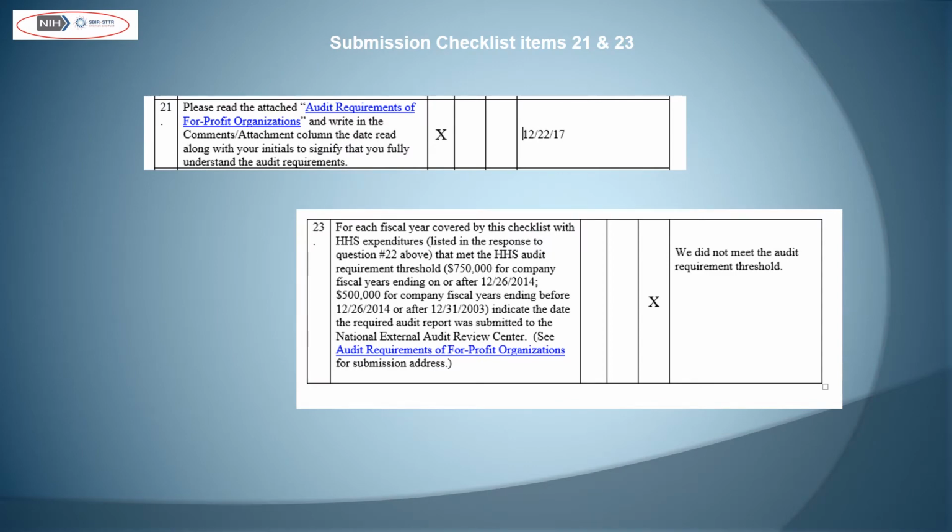Items 21 and 23 are related. Item 21 is simply stating that you read the online article, Audit Requirements of For-Profit Organizations. When a company spends $750,000 or more of federal funds, the federal government requires the company to have an audit done. The article is not very long and gives you information for when you do reach that threshold. Check yes and put the date you read the article in the comments.